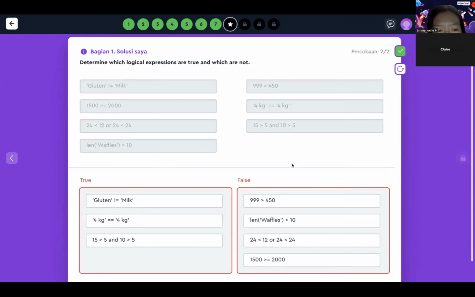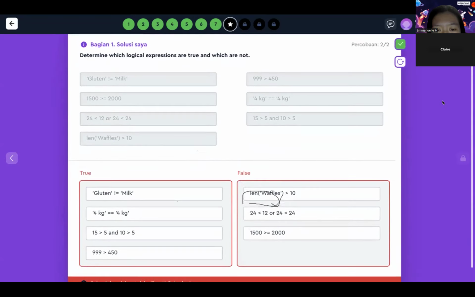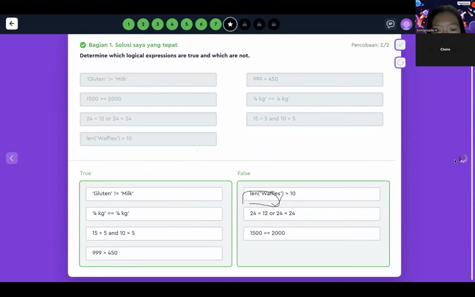Yeah, so what is the mistake? Is this greater than 450? Is 99 there? Greater than 450? Yeah, it's greater than, so it's true. Okay, good job.